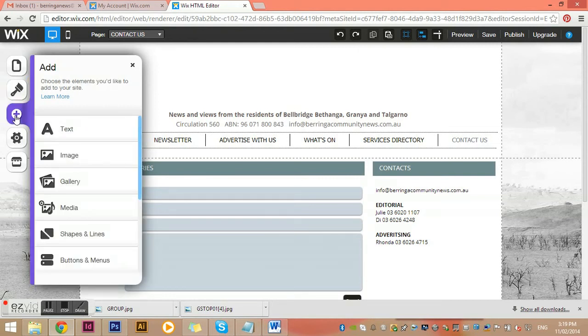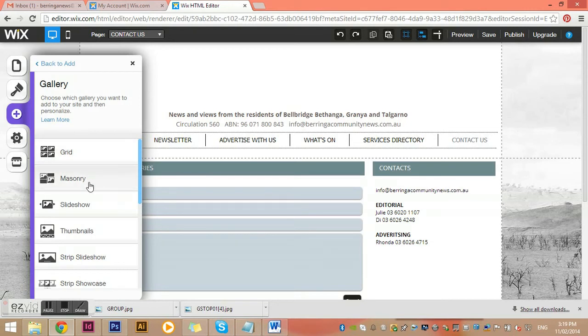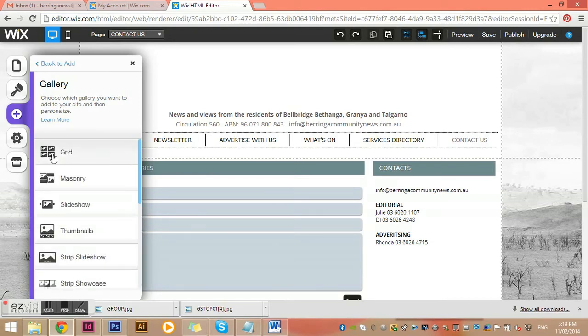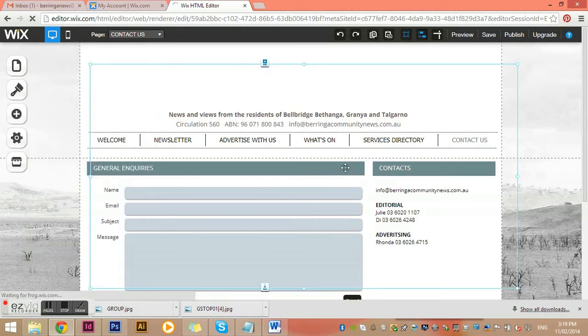Okay, the next tab is the add tab. So anything that you need to add to the website, these are all fairly self-explanatory. So if you want to add text or an image, you can add a gallery. So if you wanted to add a gallery of community photos, you could add that. It gives you a few different kinds of galleries as well, and they're very easy to sort of pop in.